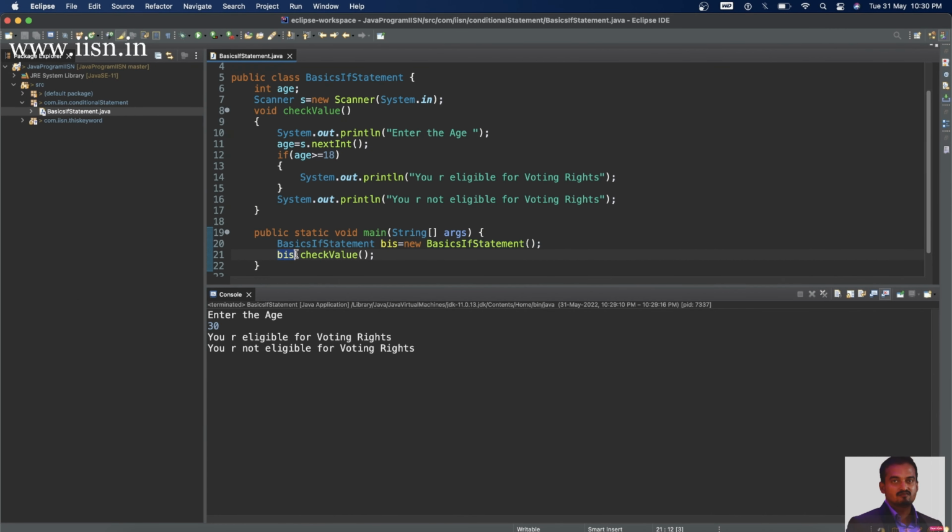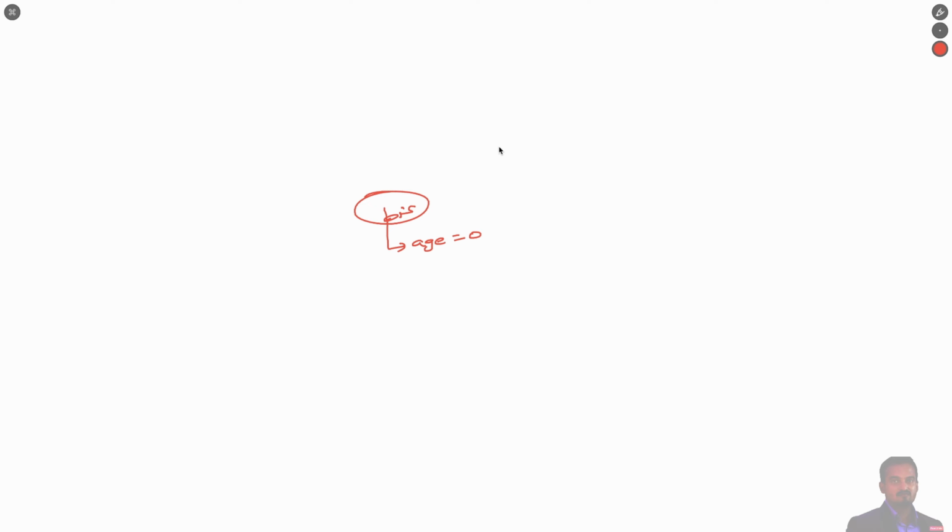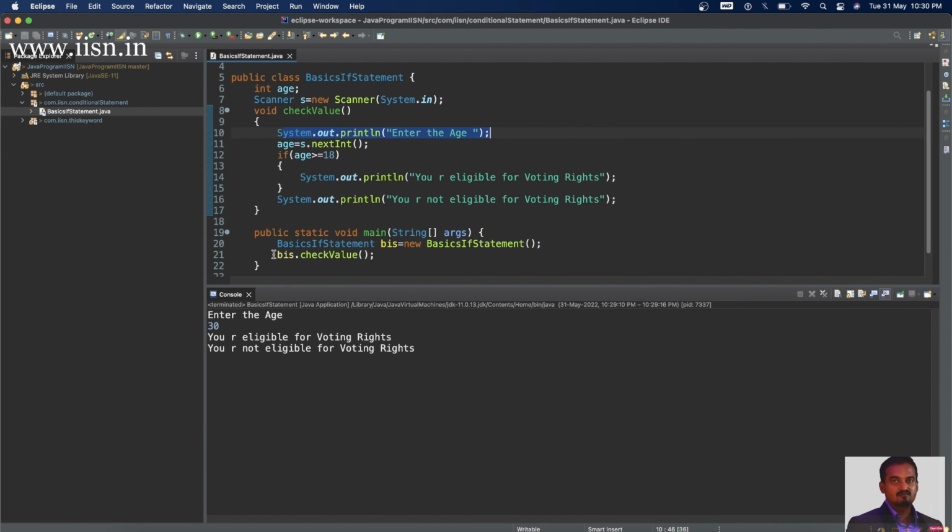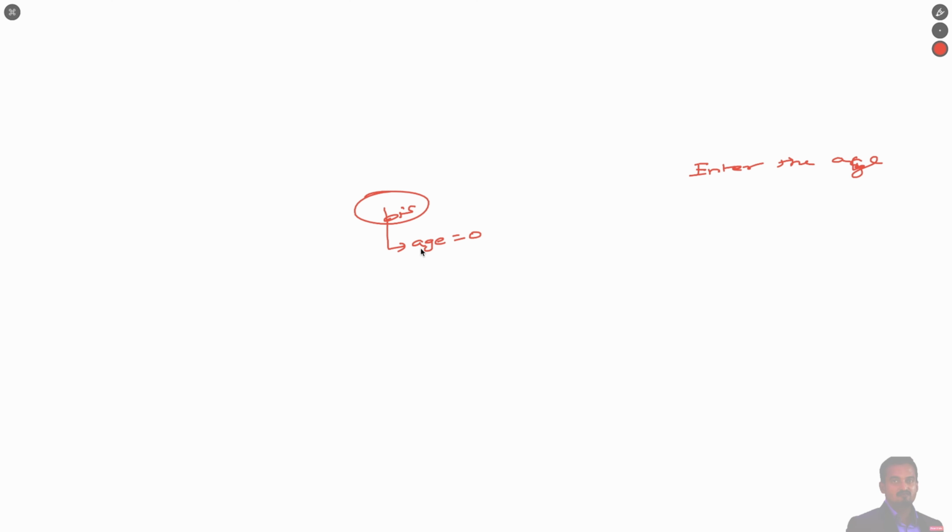Then it will call bis dot checkValue, which calls this method. Here we print the statement: enter the age. After seeing this statement, as a user you are going to give the input, which is what we did here. After seeing the statement, we give the value, age 30. That value will be assigned to the variable age, so it will be updated to 30.